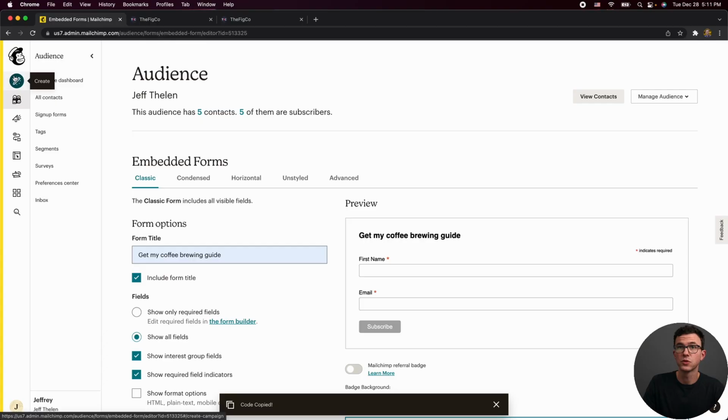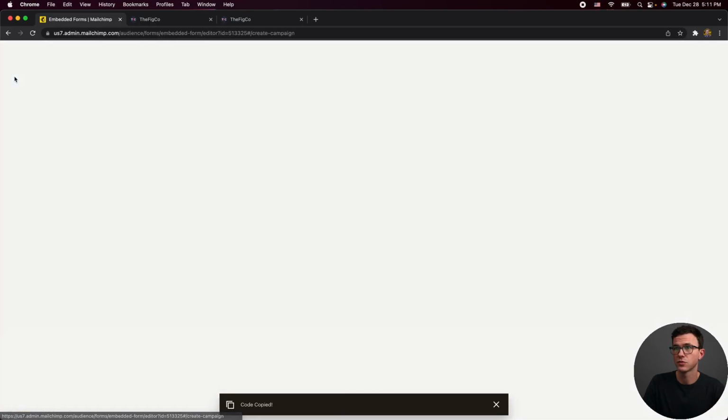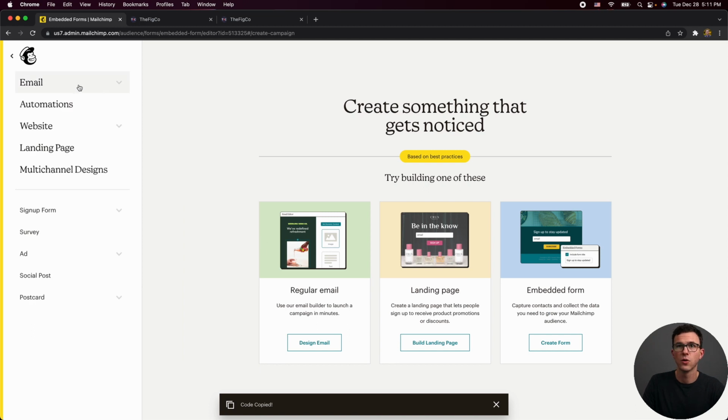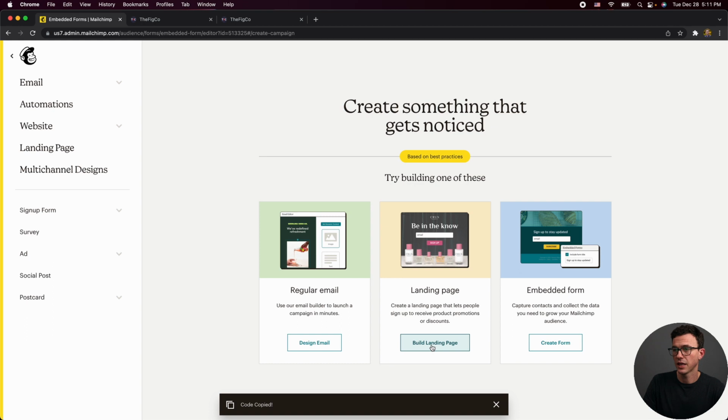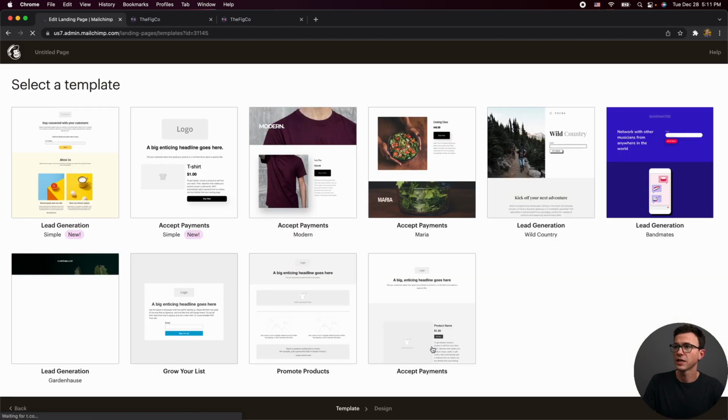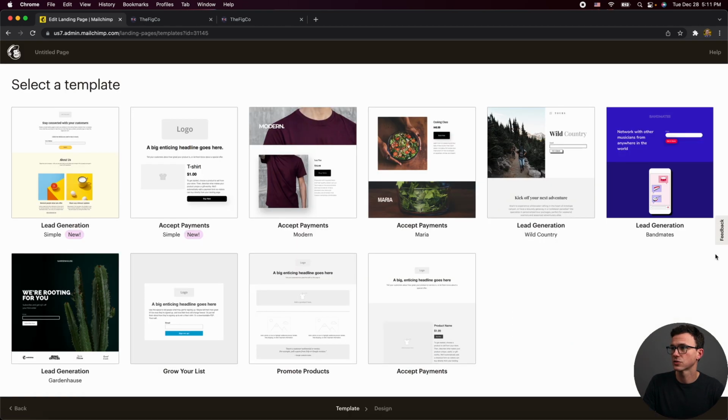It's a great way to really grow your email list. To get to landing pages, I think if you click on create here, it'll show up. You see everything down here, and landing page is right in the middle. For landing pages, there's a couple of different options. Some of them are lead gen and some are for accepting payments. Right now we're focused on lead gen, which is collecting emails.